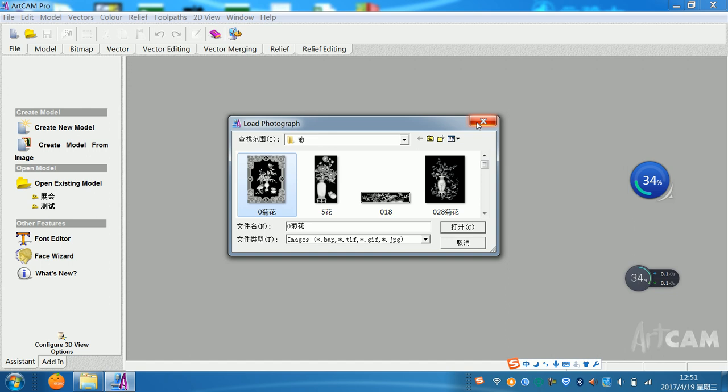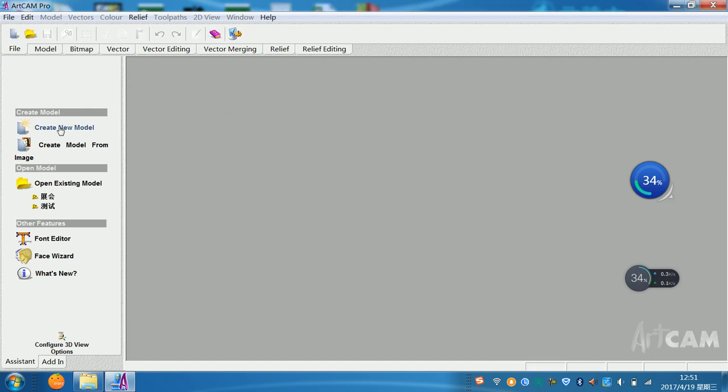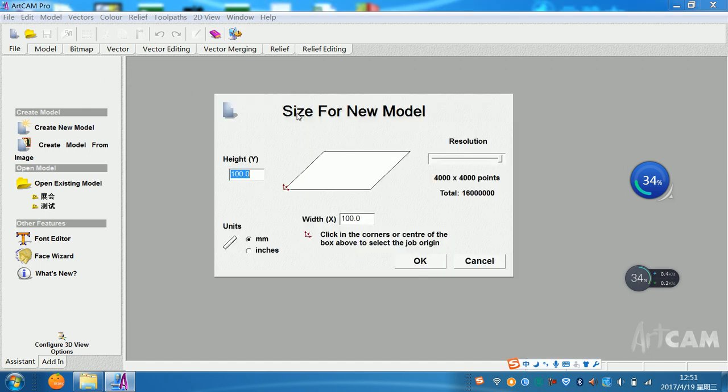You want to create a new one? Yes, from here, right? Okay, yes. For a new one, you need to set the size of the new model. The size is actually the material size. So also the material size. Yes.